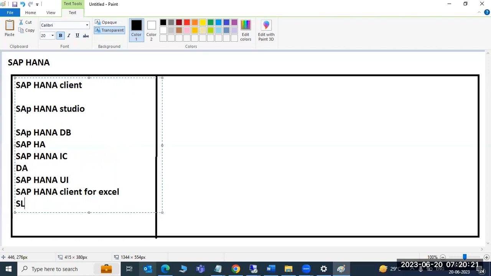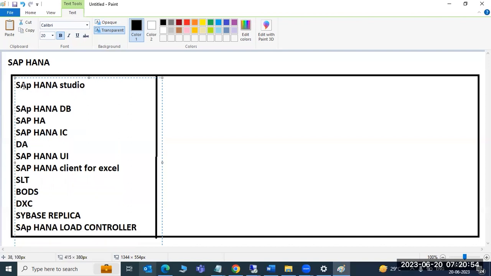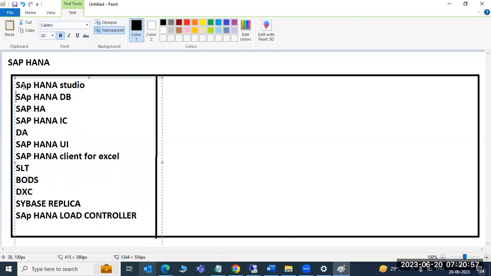Same as SAP HANA SLT, BODS, data services related, and also the extractor, DXC, that is called the data extraction tools, and also Sybase replication, which we discussed, the Sybase Replication Server, and also the SAP HANA load controller, LC, the HANA load controller. Maybe what I can do here is remove the gaps. We will come to Excel, and we will get a clear picture.